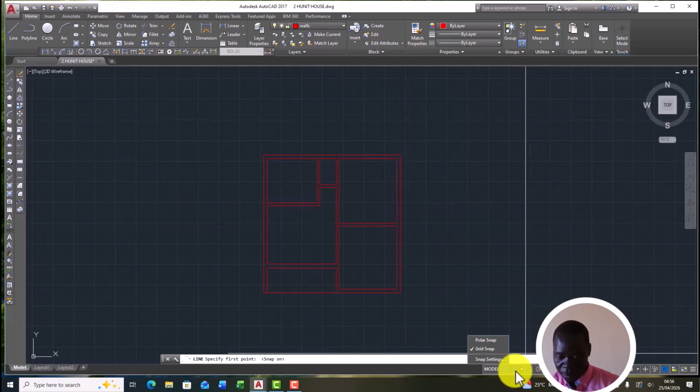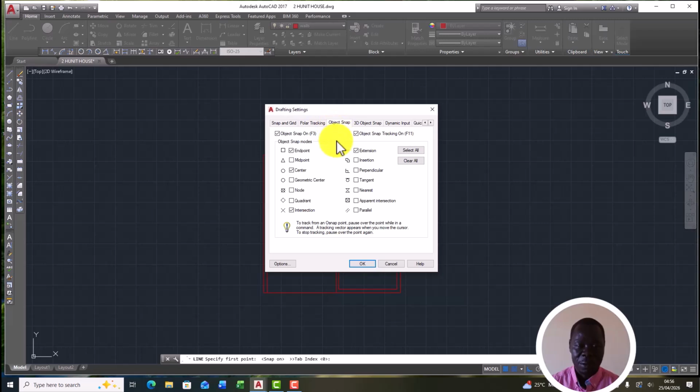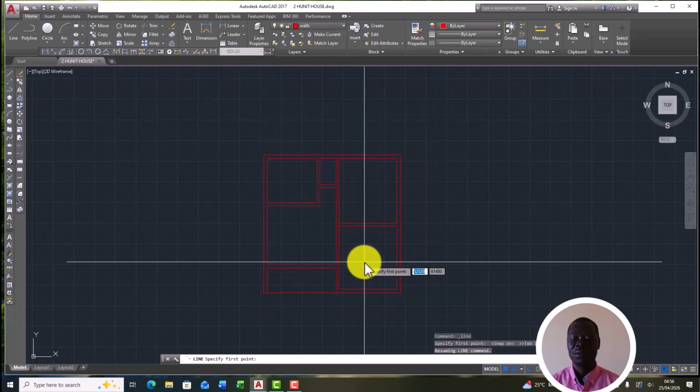And you right click this. Then you go to snaps, snap settings. Then you go to object snap. You see midpoint is not selected, so you select midpoint. After selecting midpoint, you also select perpendicular. It will help you somewhere. Then you hit OK. So it means we have set.